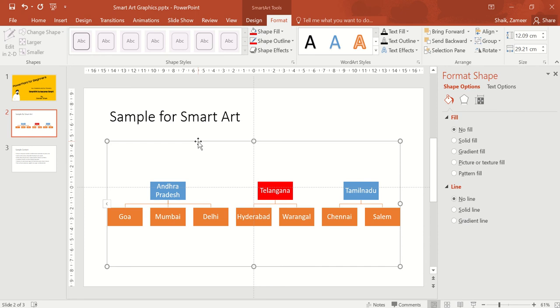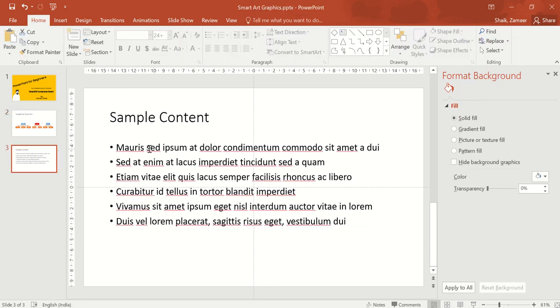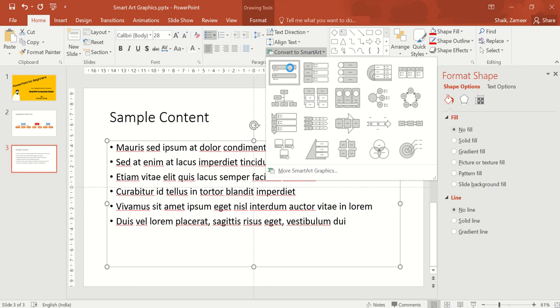So this makes your data more visually attractive. Let me go for another example. This is very sample content from lipsum.com. So now let's understand what else we can do. So let's convert to a list model.